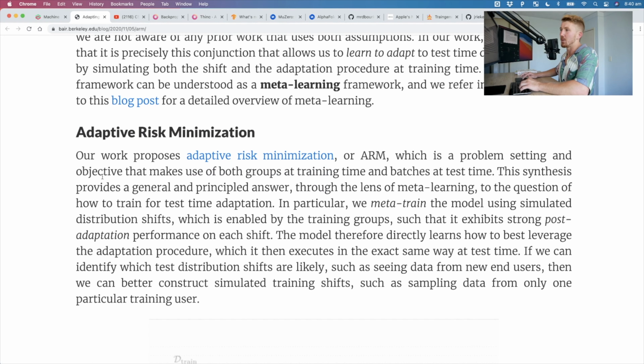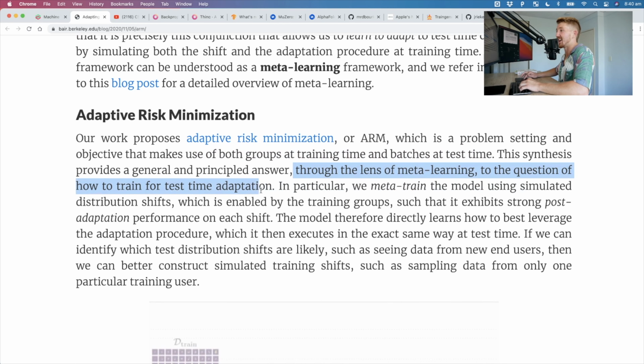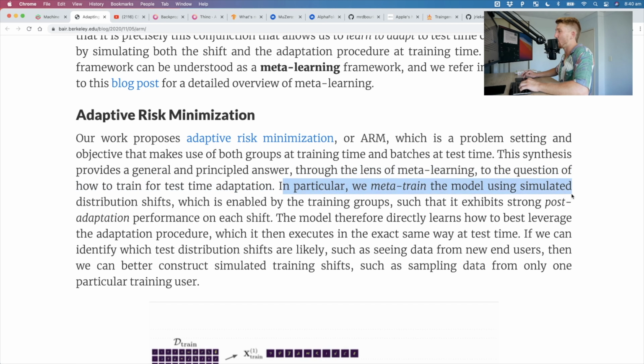Adaptive risk minimization. So the work here from the Berkeley AI research team is: our work proposes adaptive risk minimization, or ARM, which is a problem setting and objective that makes use of both groups at training time and batches at test time. This synthesis provides a general and principled answer through the lens of meta-learning, the question of how to train for test time adaptation. In particular, we meta-train the model using simulated distribution shifts, which is enabled by the training groups, such that it exhibits strong post-adaptation performance on each shift. So what they do is meta-train a model using simulated distribution shifts.